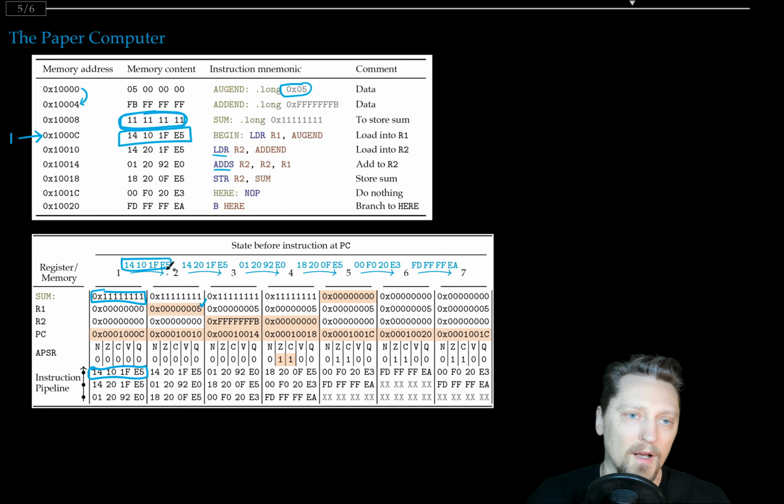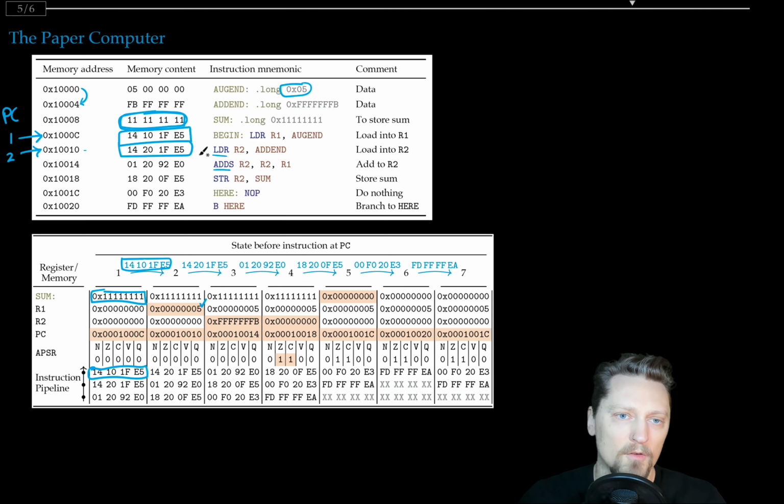So now we've gone to the next instruction. The PC was here, now it's here. Okay, so this is our next instruction. It's another load register. We're loading a different piece of data into a different register, so very similar looking machine code because they're very similar instructions.